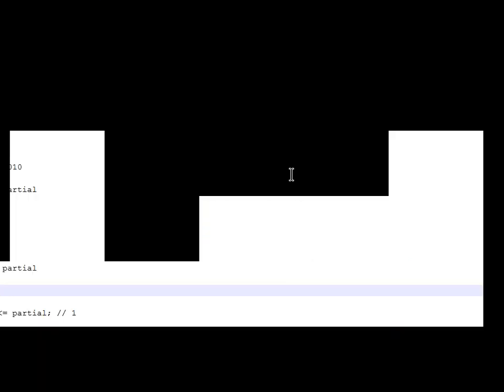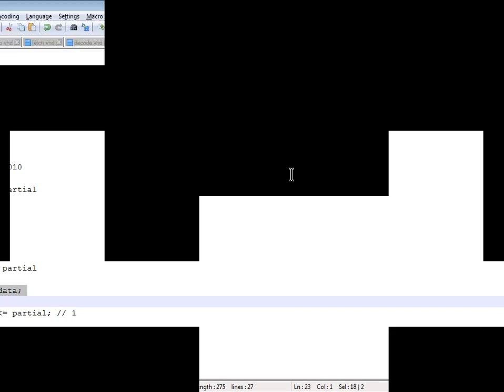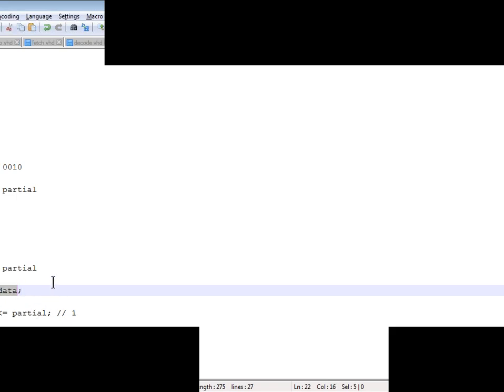If I XOR, now partial is equal to XOR of data. If I do this, a single line will give me this. Why? Because this is a unary reduction operator, as you remember from the earlier slides. Unary reduction operator means it will do the same thing that we are doing in a for loop.